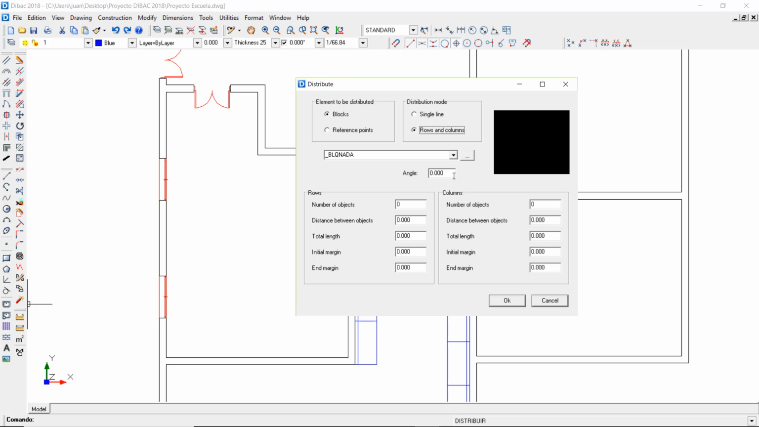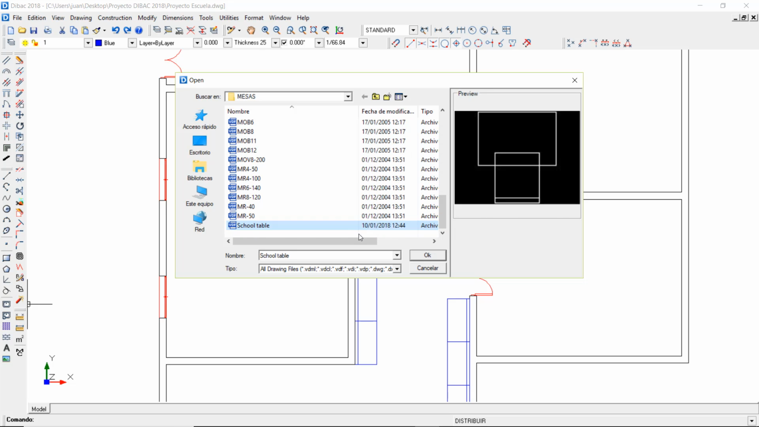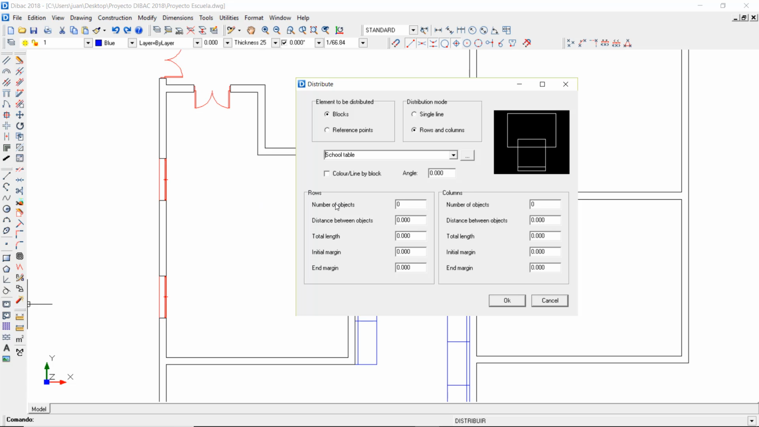I can select one of the current blocks being used in the project or choose one from my library. I'm going to open this simple school table. Here I can indicate if I want to use the default or current active color, and here if the block will be placed with a given rotation.